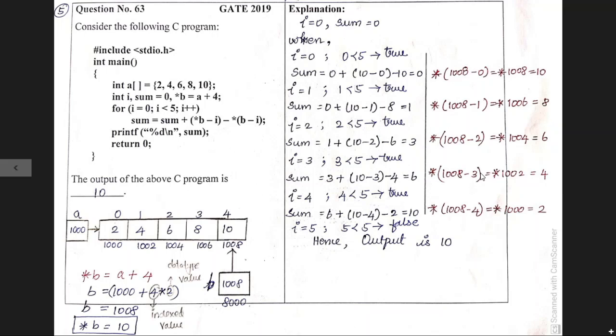And this indexed value needs to be multiplied with the data type size. So 3 into 2, I got 6. 1008 minus 6 is 1002. The 1002 address holds the value 4. That is what I have written here. This 4 is substituted into this statement. Finally I got 6 as the output for the sum variable. Okay, move on to the next iteration.